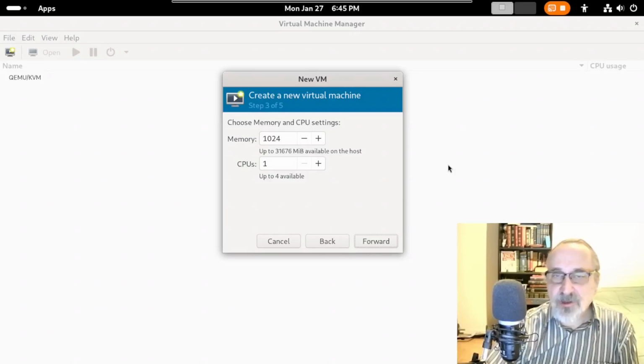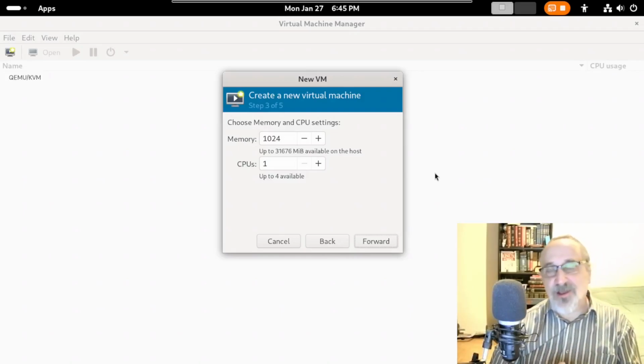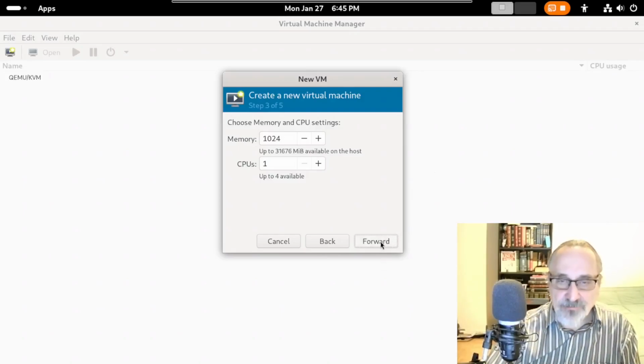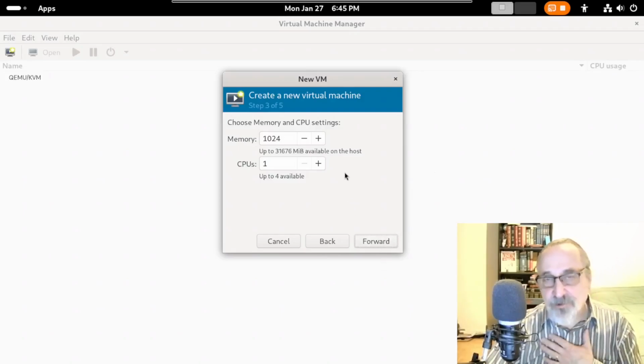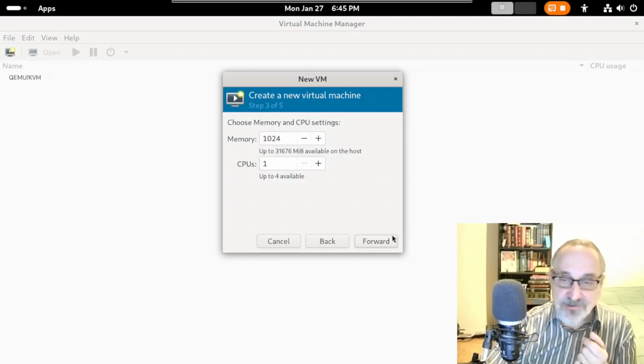Normally I make my virtual machines 4 gigabytes of RAM. I give it 4 CPUs. Usually I give them a 50 gig hard drive. I'm not going to do that today because I'm not going to go through an install. So I'm just going to go forward. If you never used Virt-Manager before, you never used a virtual machine before, you really want to make that at least 4096, make that 4 processors, right?